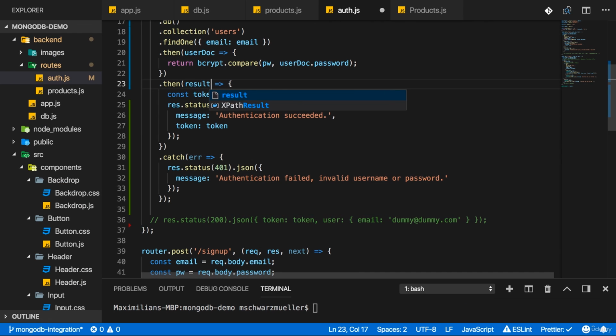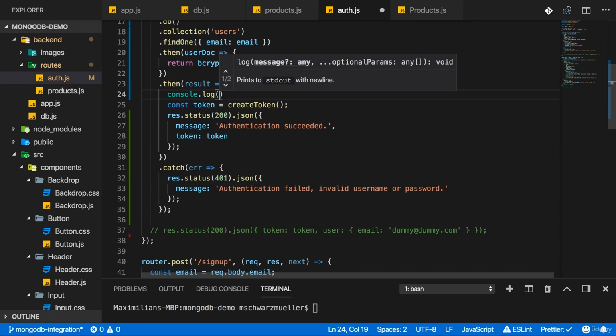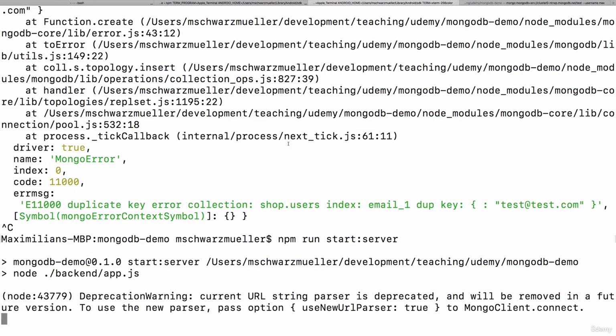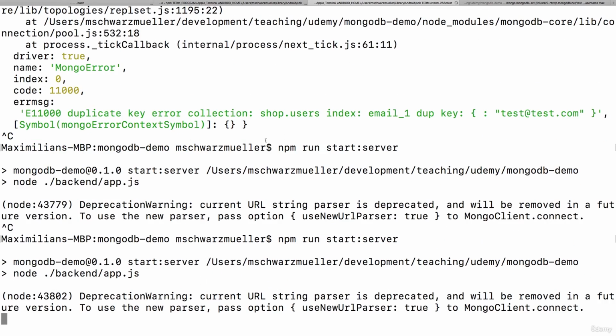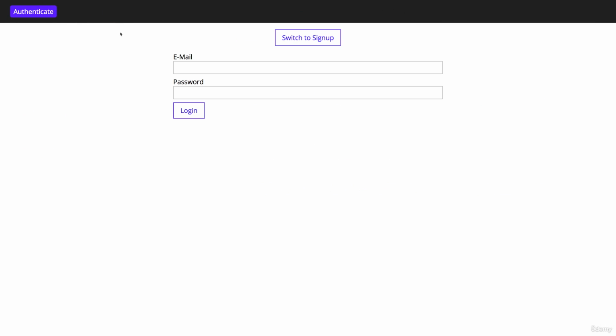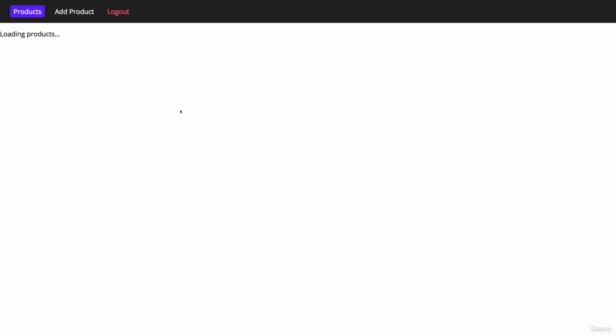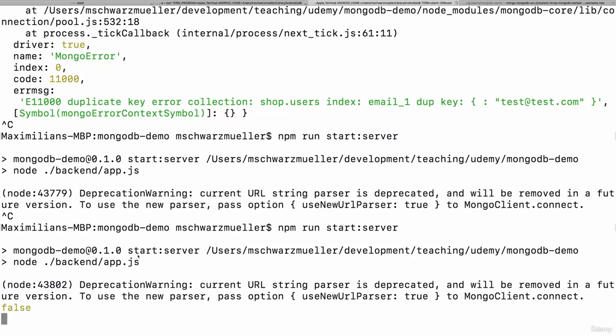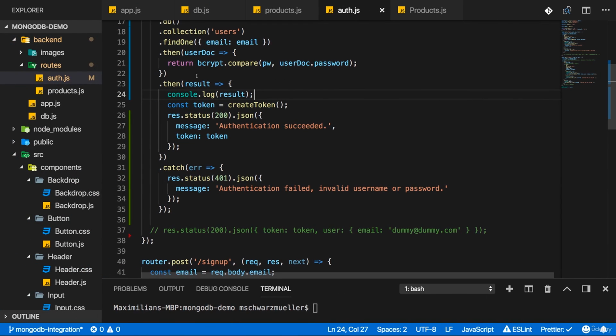Instead, it yields a result here. And I can console log that result to see what's inside there. So the result in the then block after comparing. If I now restart my backend server, and I'll log out again, and go to login mode, enter the correct email but the wrong password. You see, I get false as a result here. I don't get an error, I just get false as a result. So it basically tells me this did not succeed, but it throws no error.